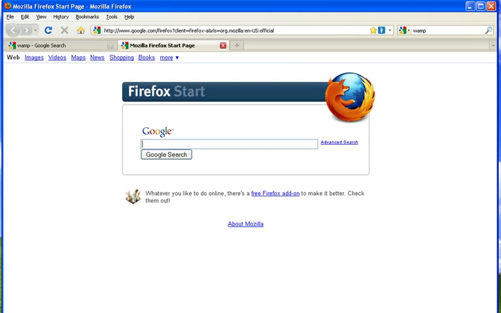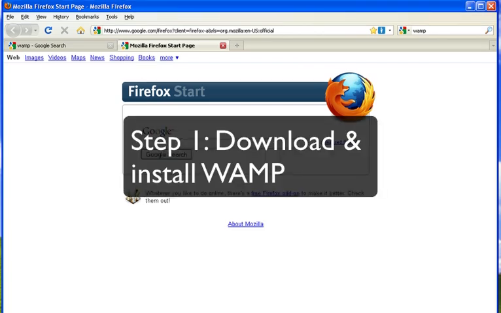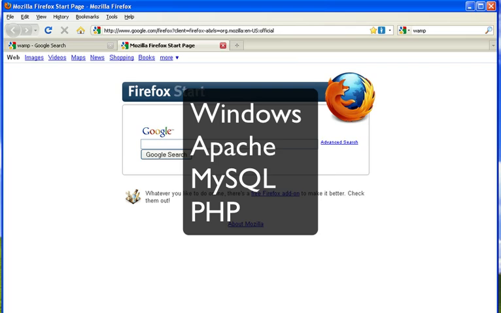In this session, we're going to talk about how to install Joomla on your Windows PC so that you can run what's called a localhost environment. So here I've got Firefox on my Windows machine, all ready to go. And the first step is to download a software program called WAMP. WAMP stands for Windows, Apache, MySQL, and PHP.